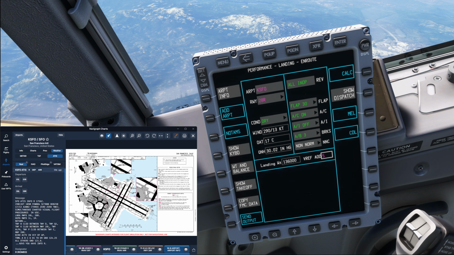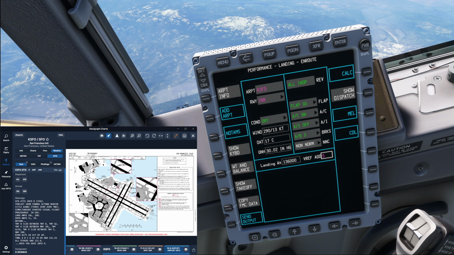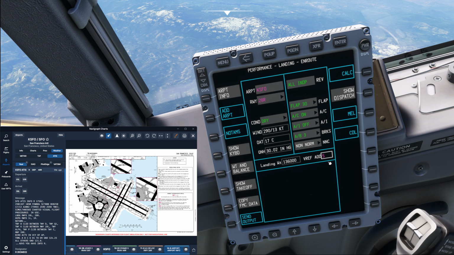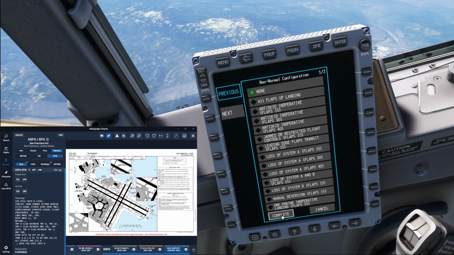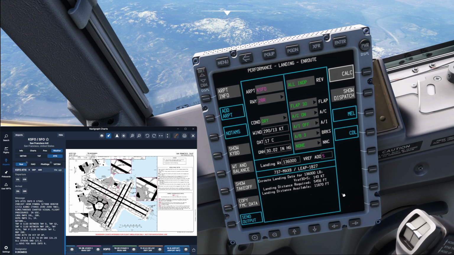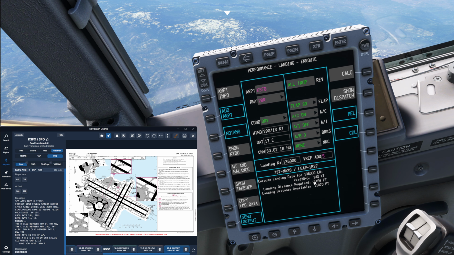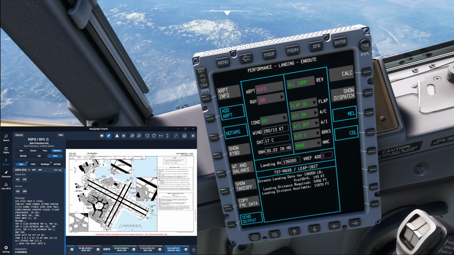You also want to add the entire gust, but again the maximum is VREF plus 15. So let's select no non-normal checklist, and then we can hit calculate, and we can see the landing distance required down here. So this tells us 5,500 feet.